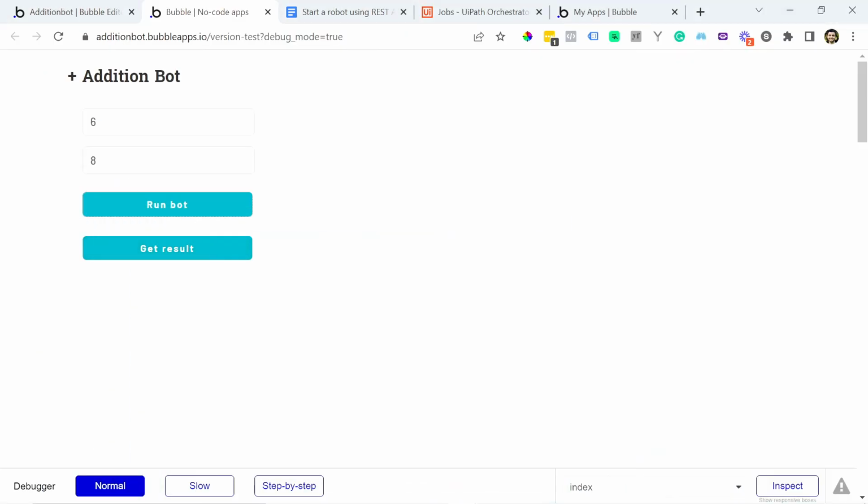Minimize this. Now we know the answer is 14. Let's click get result. There you go. Addition result is 14. Awesome. So now it's showing the result in the front end of our web application.